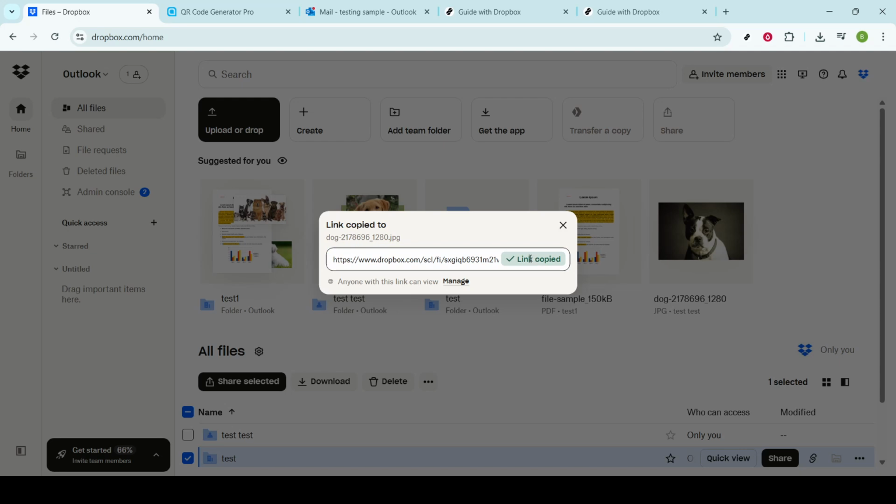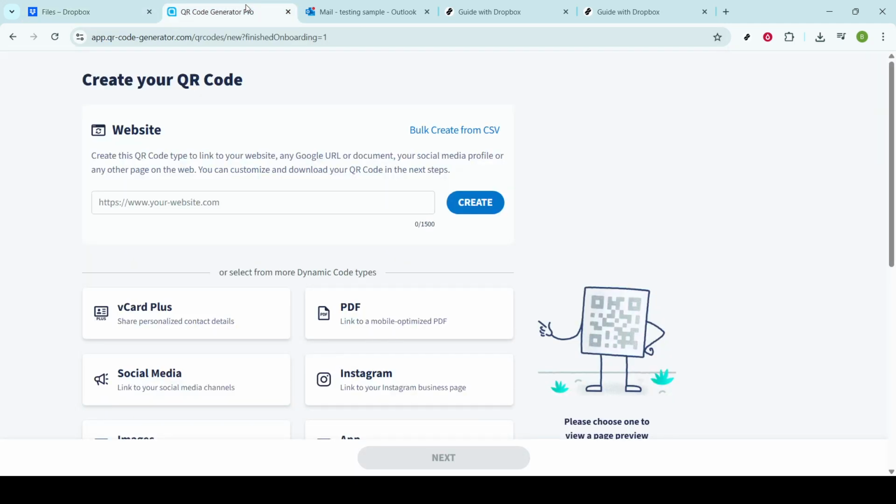Now it's time to choose a QR code generator. There are plenty of online options available, such as QR Tiger, Unicode, My QR Code, or MeQR. Each of these tools offers a unique set of features, but all serve the same basic function. Choose one that suits your needs best and navigate to their website. Once you're there, you'll see a field designated for entering your link. Simply paste the Dropbox link you copied earlier into this field.